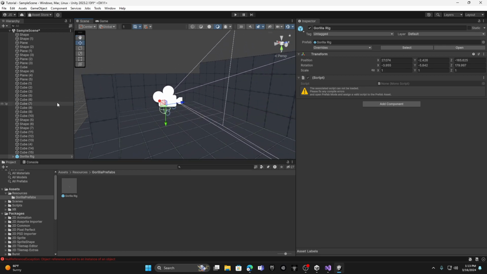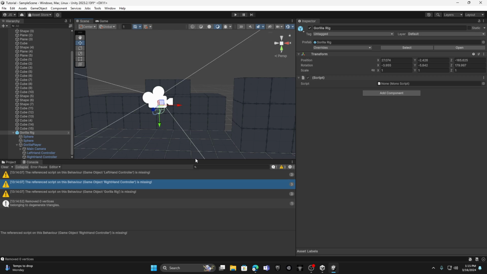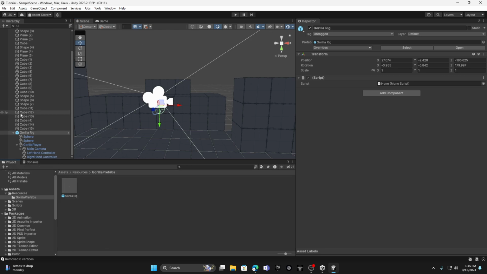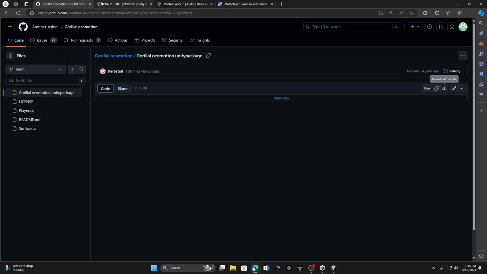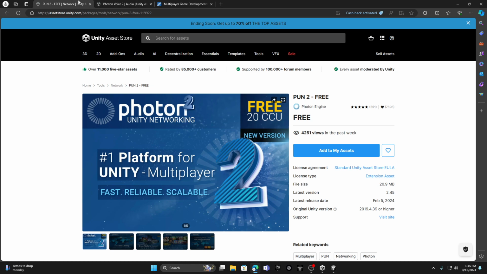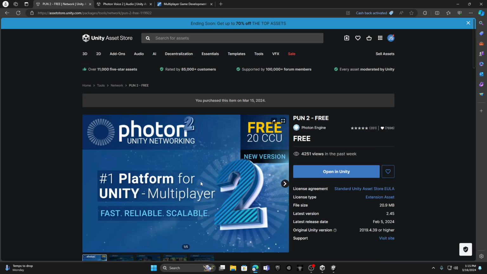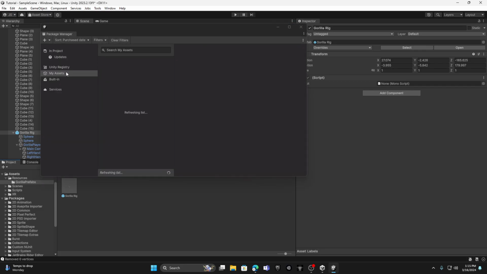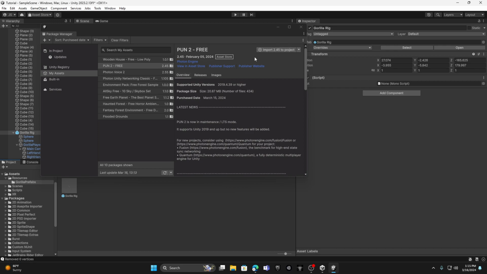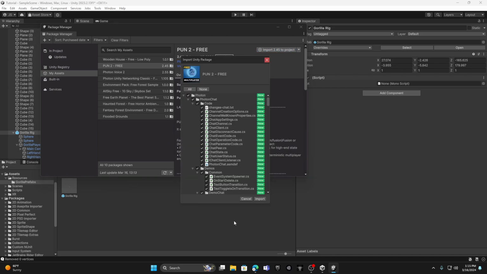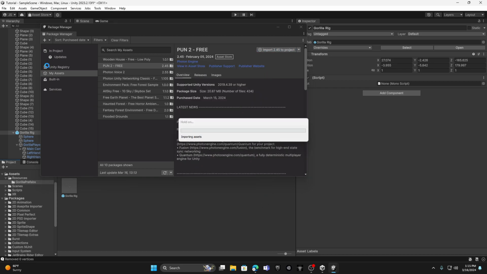And then once you do that, you're going to want to add a multiplayer system to your game. Now to do this, it's very simple. All you need to do is go to your browser again, go to Pun2 free, and click Add My Assets. Click Accept if it pops up. Open in Unity. You go to My Assets, then click Download, and once it's done downloading, click Import. All, and then Import. Now this is going to take a while because this is the multiplayer system. This is how you get multiplayer into your game.